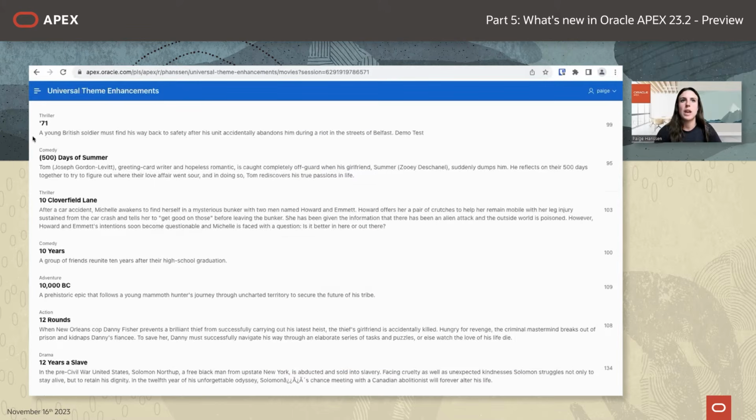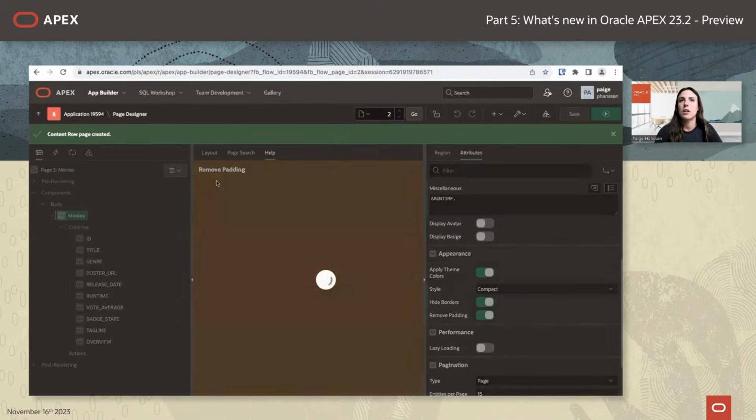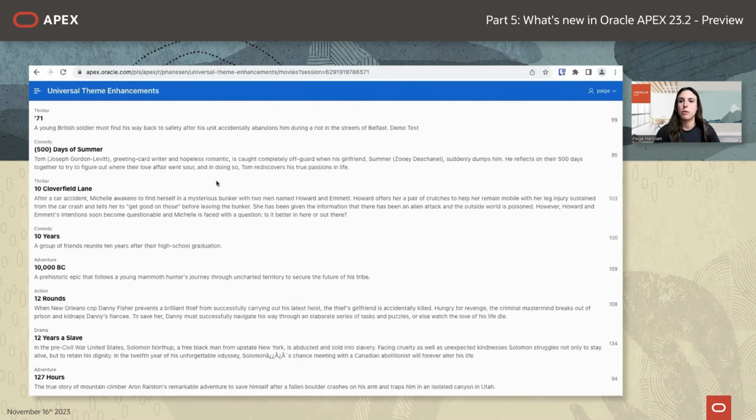So I'll save and run that. Now we can see we no longer have those borders, and our content is kind of condensed a little bit to make it a little bit more compact. I can also remove the padding around this content. And now we can see it takes up the full width of my page of this region. So those are a couple appearance updates.